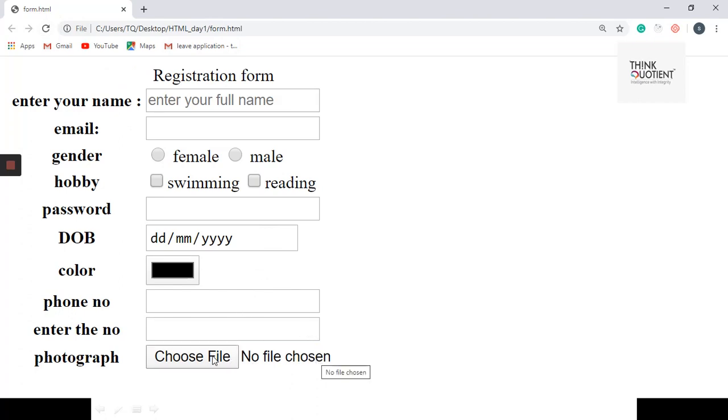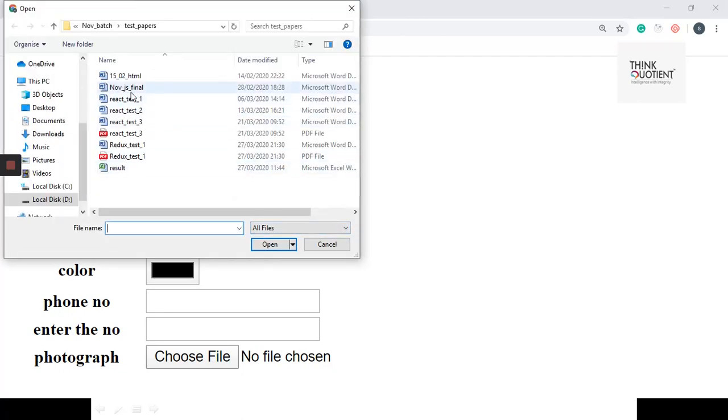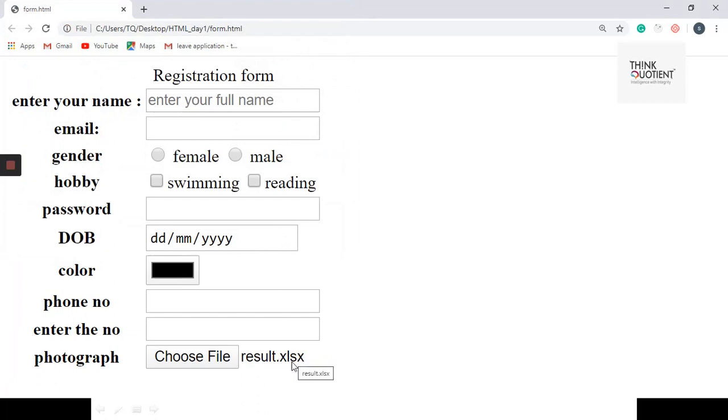No file chosen. So I'm going to click choose file over here, and let me select this, let's take result, say open, and you can see result.xlsx. The Excel sheet is being selected. Whatever file you select, it may be a doc type, a zip file, or a RAR file, the respective name and extension of the file is displayed over here, right? I hope you're clear with these form input elements.